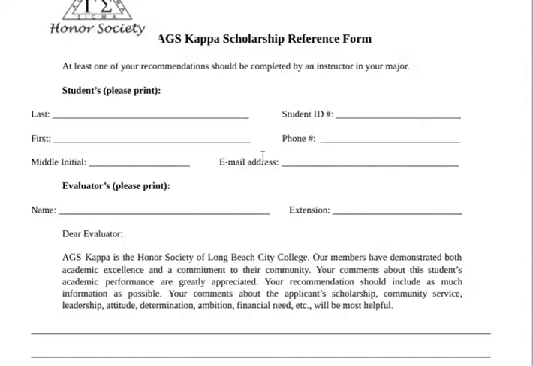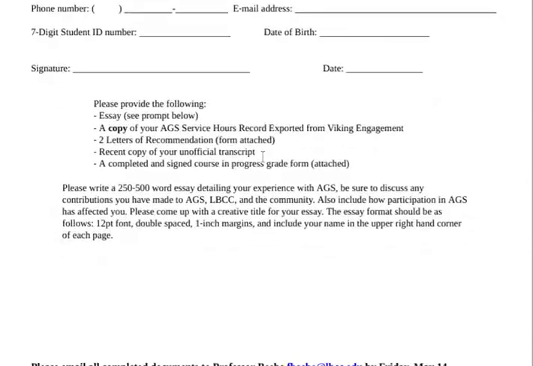Now let's go back up here. So once you're done with that, let's say you sent your request to get your recommendation letters done. While you're doing that, you can also do any of these too. So, recent copy of your unofficial transcript.